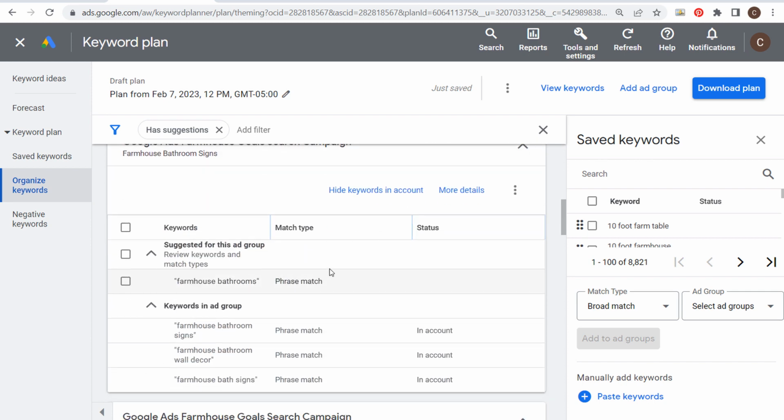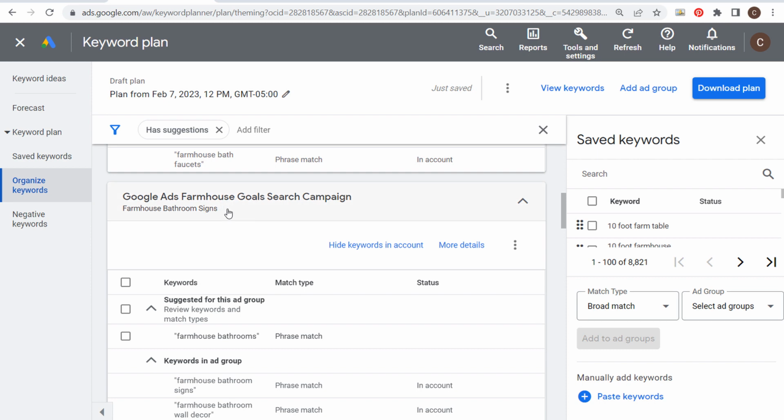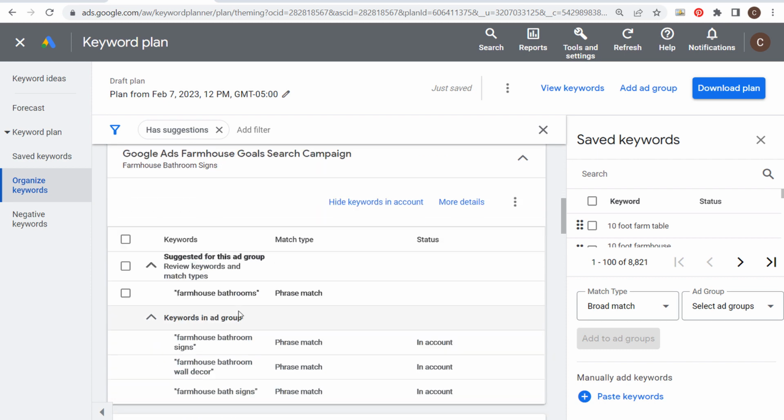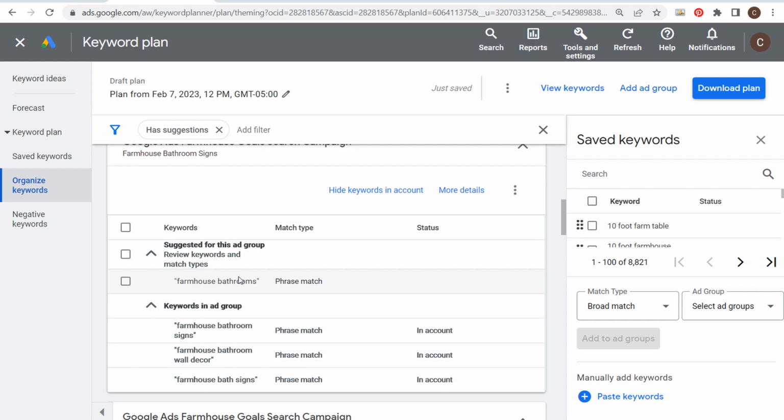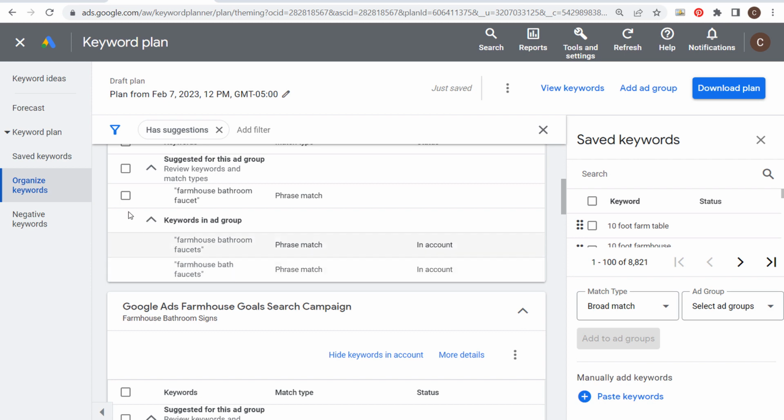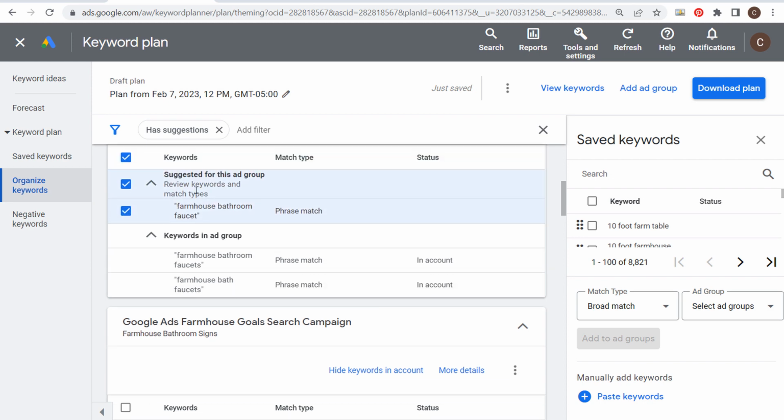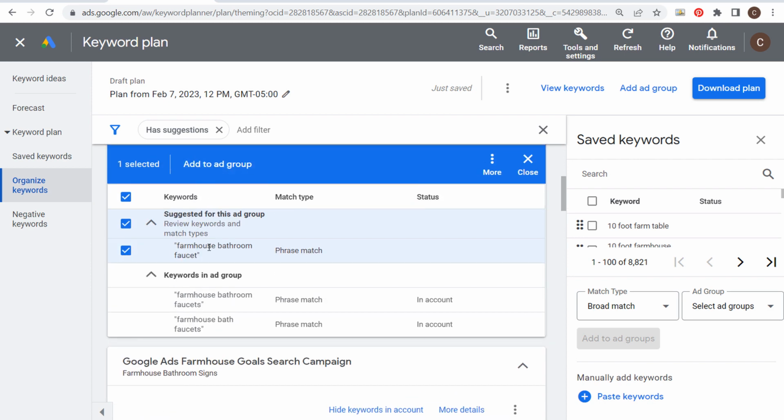Farmhouse bathroom signs. Now keep in mind, these suggestions aren't all going to be good. Farmhouse bathrooms is not a good keyword to target if I'm trying to advertise farmhouse bathroom signs. People may be looking for inspiration. People may be looking at installing a new shower in their bathroom. It may have absolutely nothing to do with farmhouse signs. So there's no reason to target this keyword. So in this case, you just don't have to add this to your account. You can do these all individually, which is the best way to do it, is to take this, add it to your ad group, because this is actually a targeted keyword.